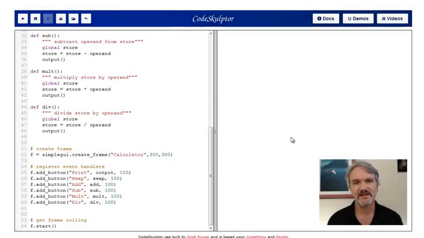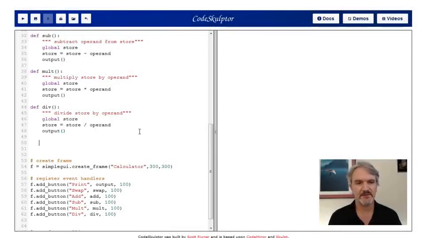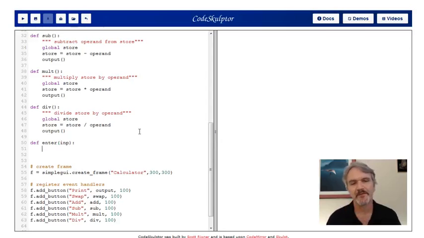So let's add an input field to our calculator code. So really it's fairly simple. All we need to do is define a handler for our input field. So let's say define enter. Remember, the handler is going to have one parameter, and that's going to be the input. We'll call it INP. And what does it need to do? It needs to take that input and assign it to the operand. If we want to put it in the store, that's why we had swap.